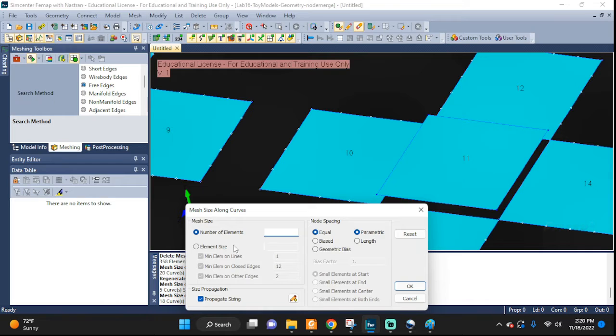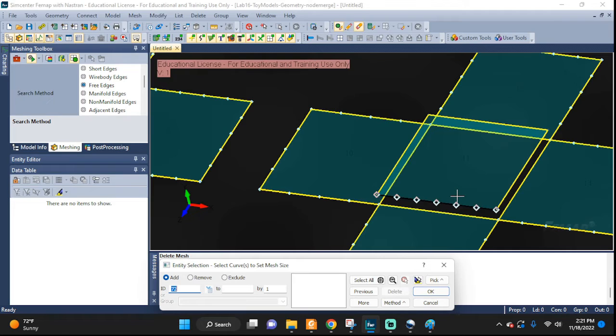Click OK, and now we can either give it the same size, or we can go with number of elements. Let's just go with this one. So I'm gonna make sure that all those edges are only 6 elements. Okay, so there you go. Now if you look at them, look at your diamonds, there you go.